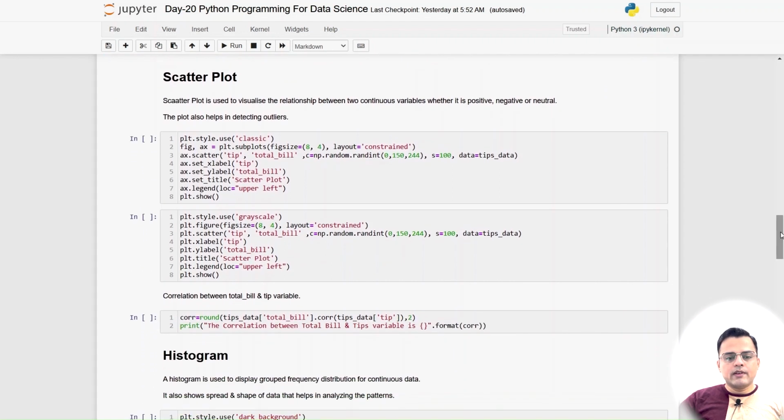The first plot we are going to see is the scatter plot. A scatter plot is basically used to visualize the relationship between two continuous variables, whether it is positive, negative or neutral. The scatter plot is also helpful in identifying outliers as well.